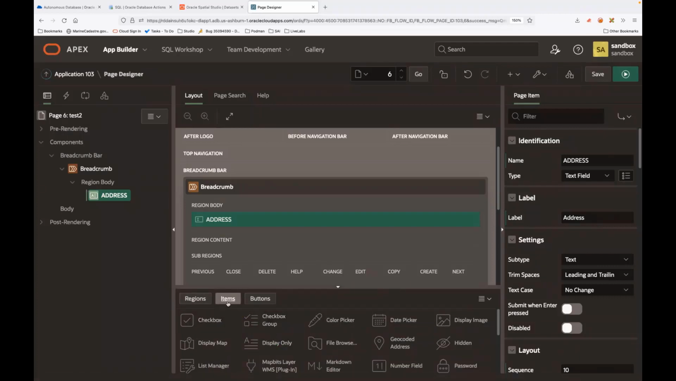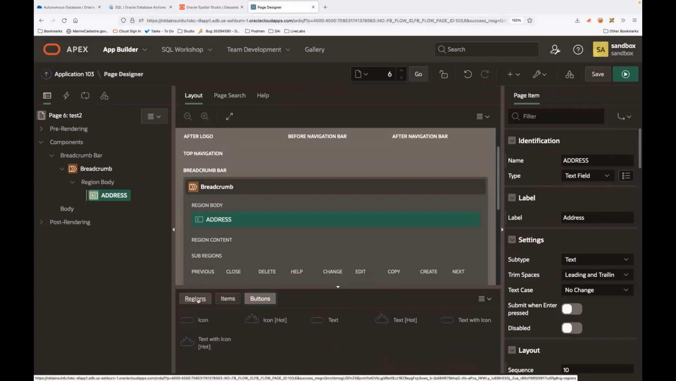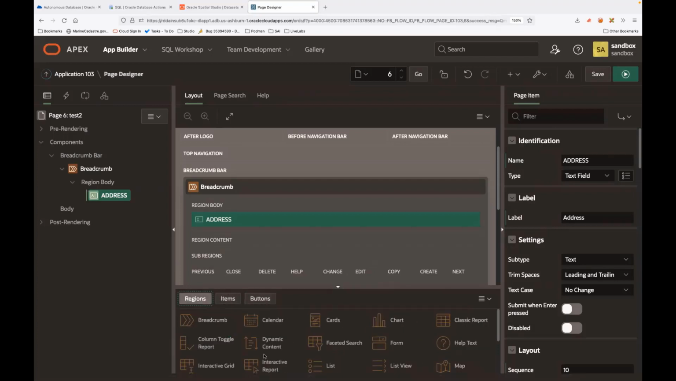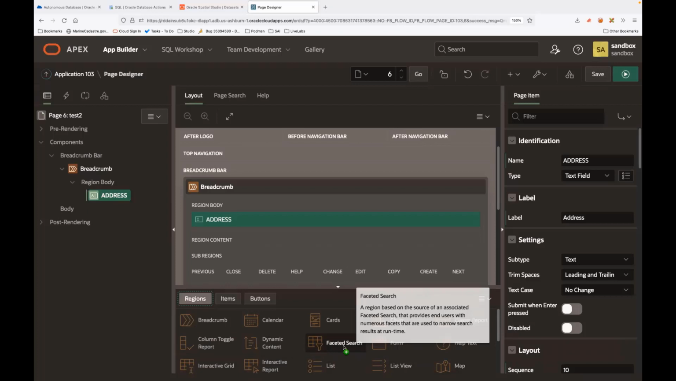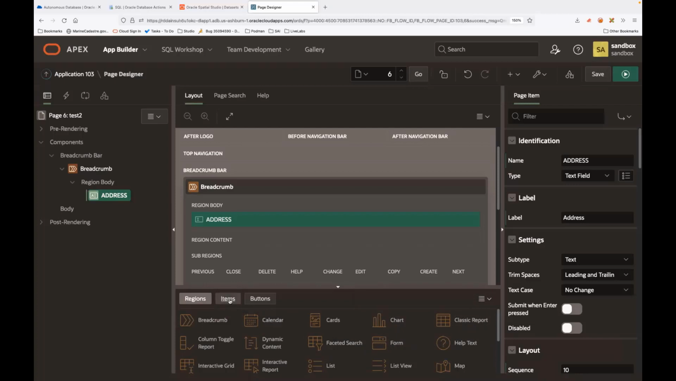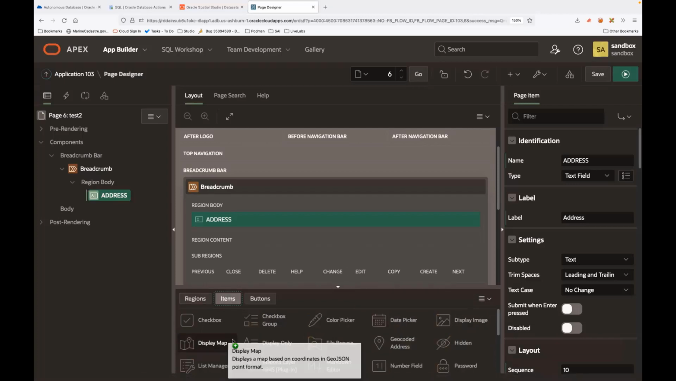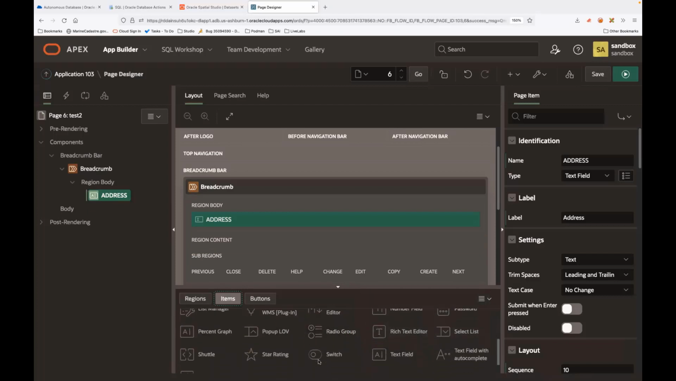Yeah, so you'll see, I should mention, when you're laying out a page in Apex, I'm in the page designer view, there are regions, items, and buttons. Regions are where you can create whole different sections and portions of a page in your application. There's a map region that can read from SDO geometry, but you can have calendars and reports and faceted search, all kinds of great stuff. That's not what this is about right now. What I'm talking about right now is the fact that there are also items, which are individual widgets and controls in the page that do different things. And one of those is a text field where you can enter text. I just added one of those.